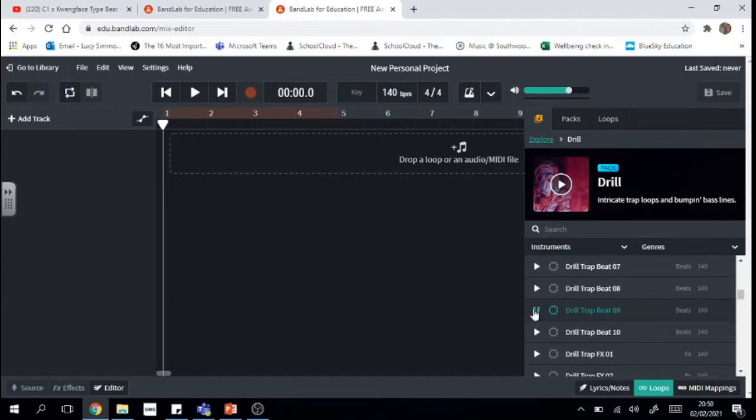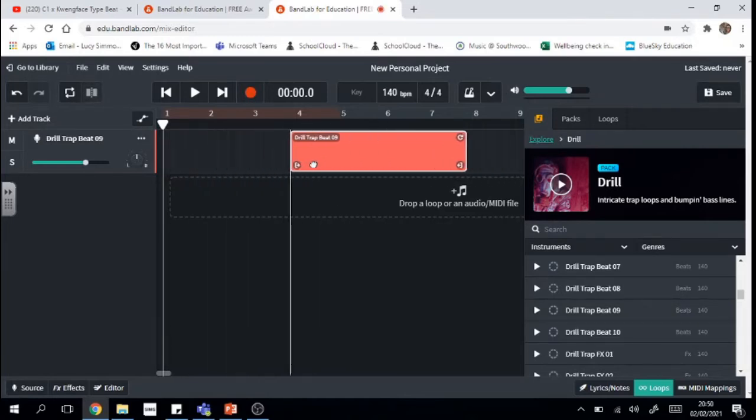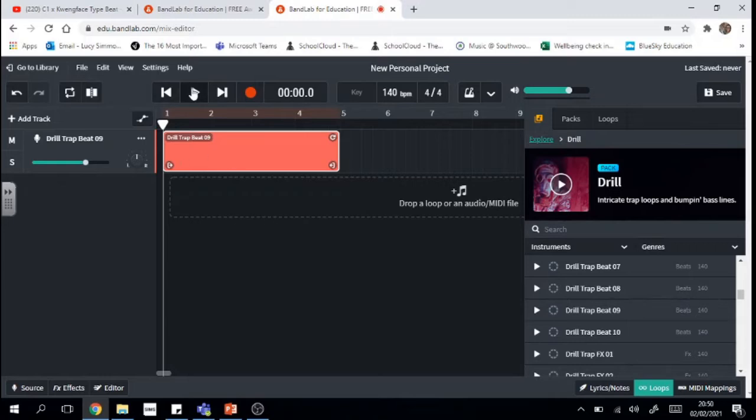Let's try number 9. Yeah, I quite like beat number 9. So once I'm happy with it, I'm going to click, drag it across, and it says here drop a loop or audio MIDI file. I'm going to drop my loop. There we go, and you can see it's nicely snapped back to the very beginning, but I can click on it and drag it around. But at the moment I want everything at the beginning, and if I click play, there we go, my loop is in there. Okay, I'm just going to drag my play bar back to the beginning.